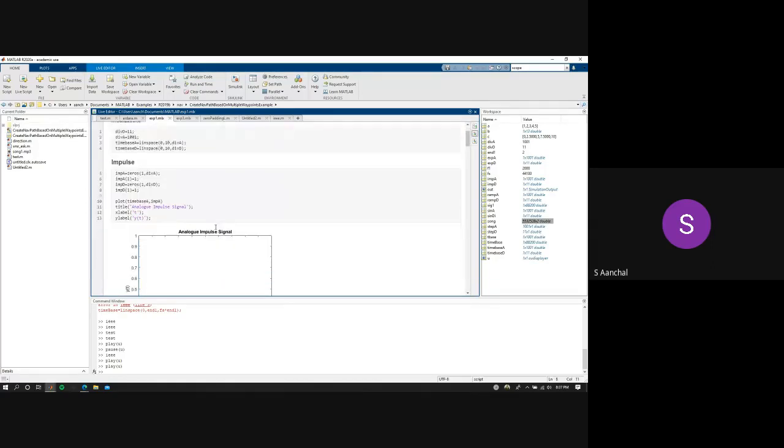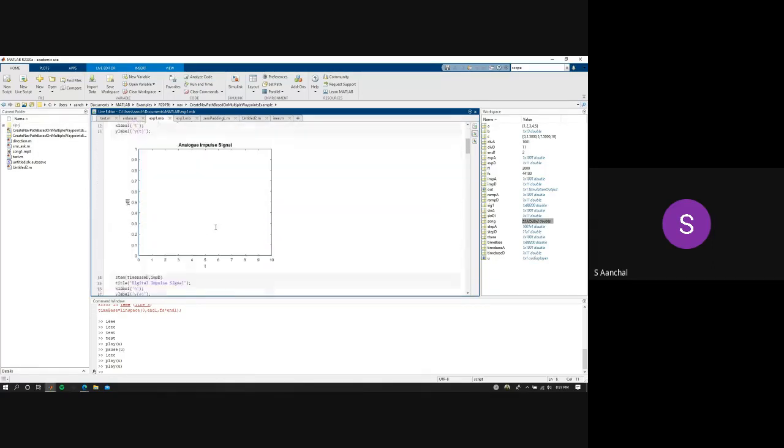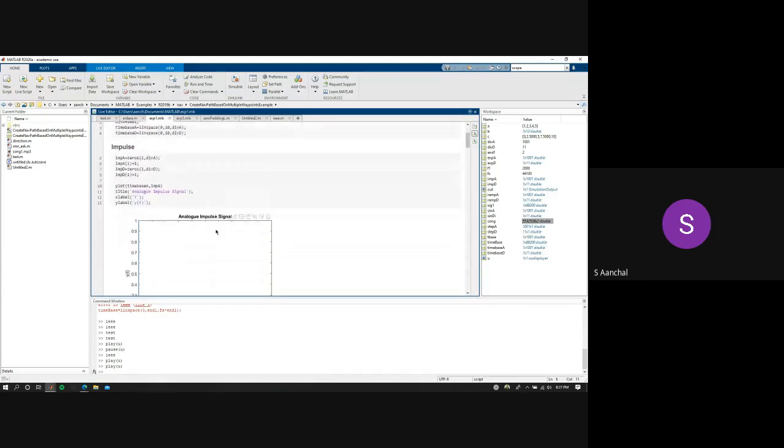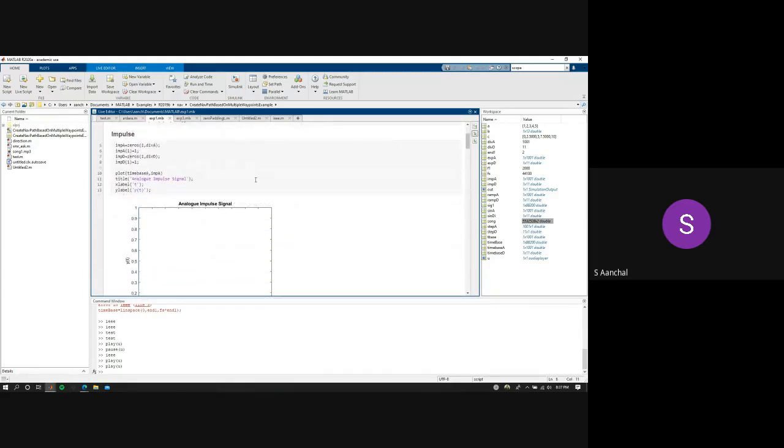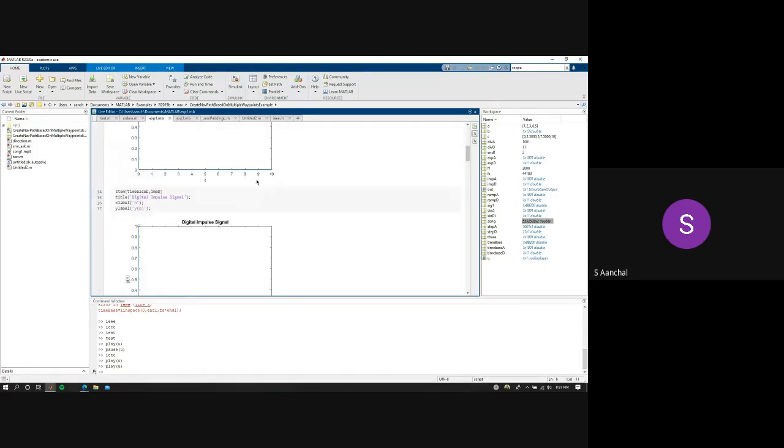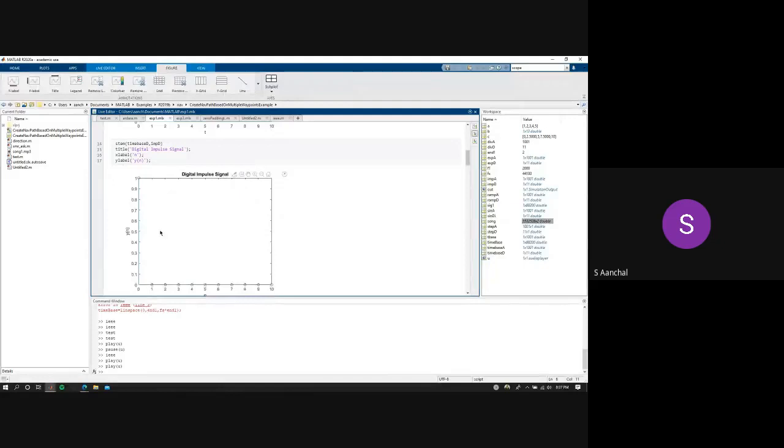Now impulse. So this is an impulse wave. How do I create an impulse wave? What is an impulse wave? I need not draw, I already have it over here. This is an impulse wave. It has a value of 1 at 0, and then 0 at all the other instances of time. So you can see over here at 0 it is 1, and at all the other instances of time it is showing 0.